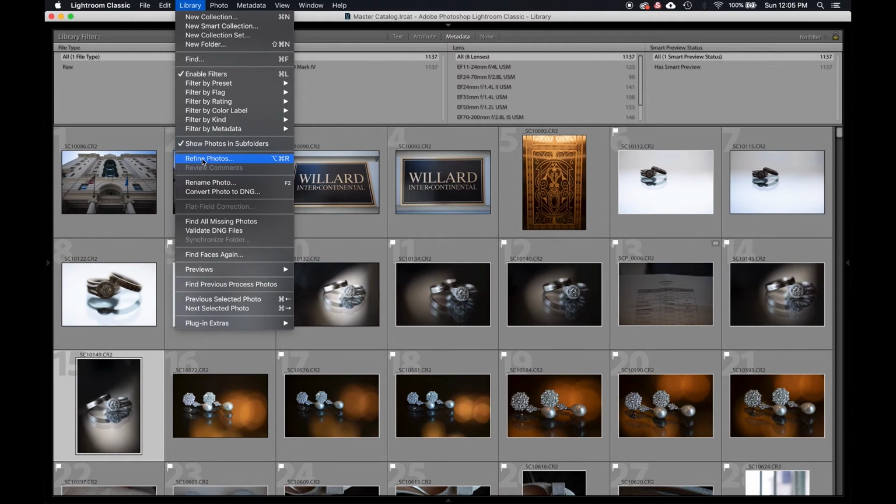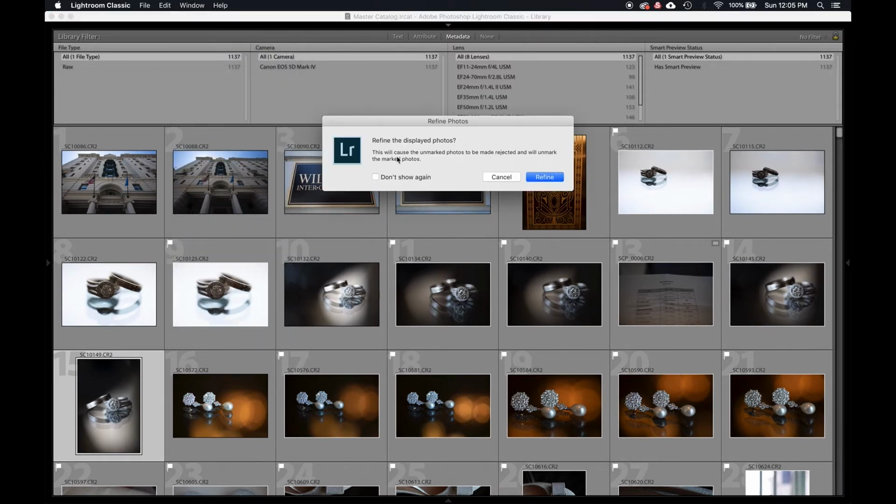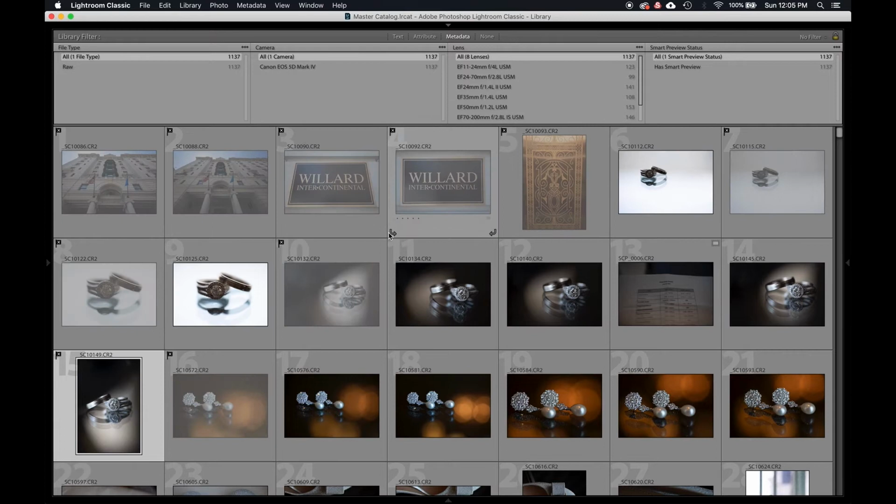So what this does is this allows me to immediately unmark all photos that are marked, and it will reject all of the unmarked images. So what does this mean? Everything with the flag goes unflagged. Everything unflagged becomes rejected. So if I do that, it's automatically just going to reject all of those images I didn't mark.